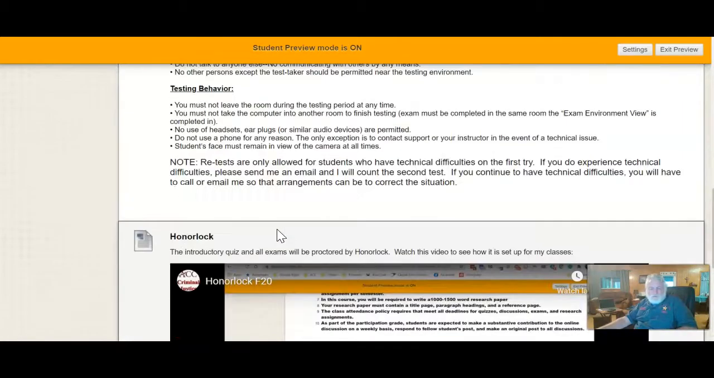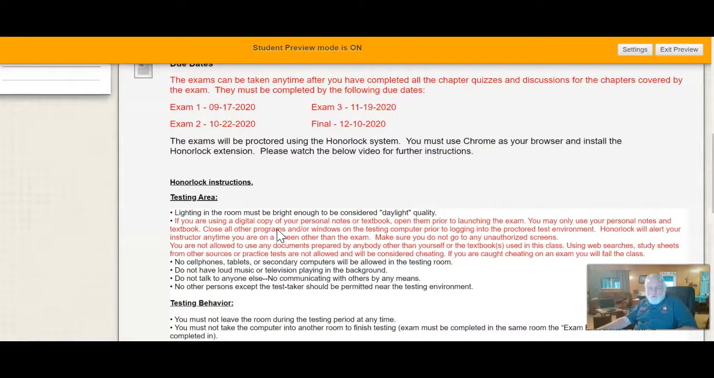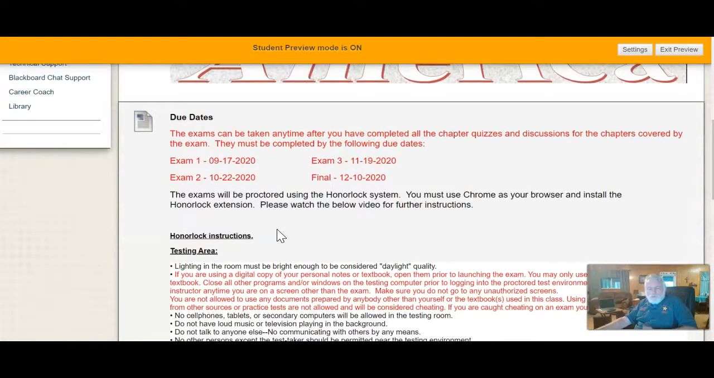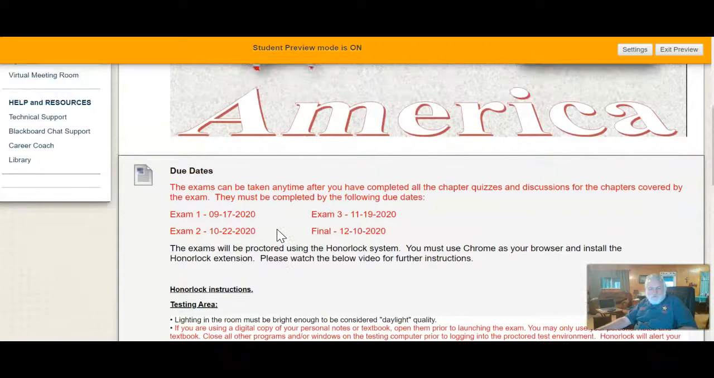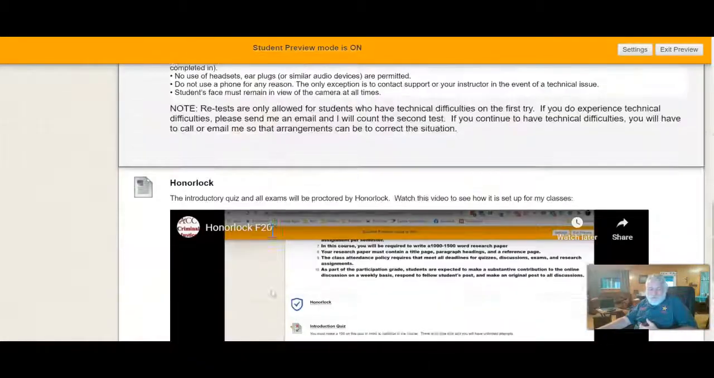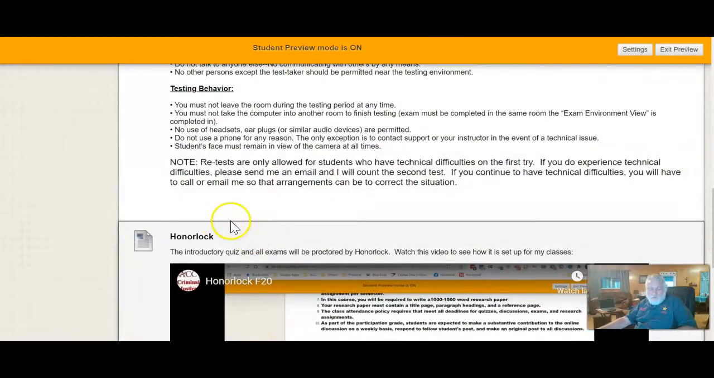Now, before you can see the exams, you have to complete all the material that was required for that particular exam. So for exam 1, I believe it's the first 3 chapters, you have to take the quizzes and participate in the discussions, including the paraphrase discussion and the introductory discussion. When you do that, right above the HonorLock video, a link will appear for the exam, and then you can take the exam.